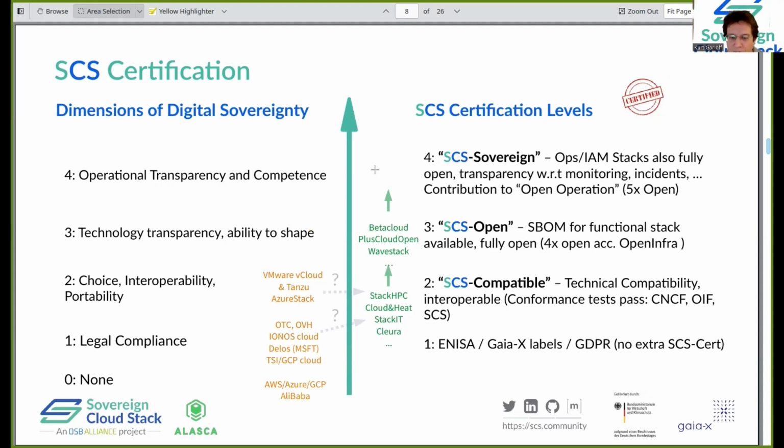The first is the legal compliance aspect. We have no SCS-specific labels or levels of certification, because actually it's well covered by others already. ENISA has done great work. There's the Gaia-X labels that are linked to the ENISA specifications as well. And of course, the law, GDPR, is also in place. So there's no value for us to come up with our own definitions in that space. I think it's really well covered by others. So we just reference those.